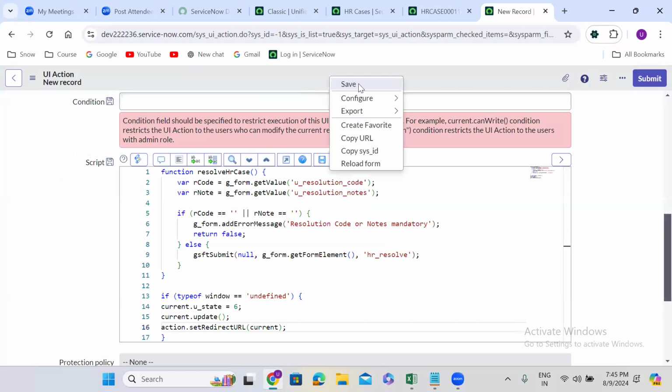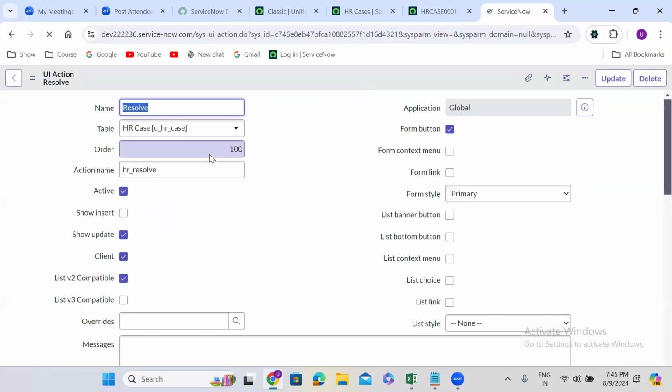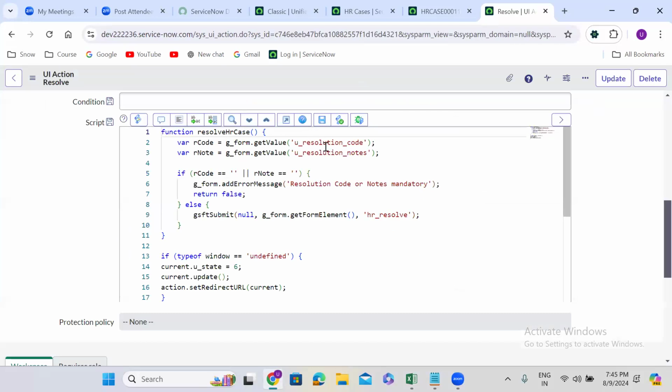So I am just creating a UI action called resolve UI action. It will appear only on the existing records. It is taking first two field values, resolution code field value, resolution notes field value. Resolution code equal to empty, resolution notes equal to empty. If any of the fields are empty, we are showing this error message. We are stopping the form submission using return false. If the two field values are filled in, we are using GSFT submit function. It will actually move you from client side to server side.